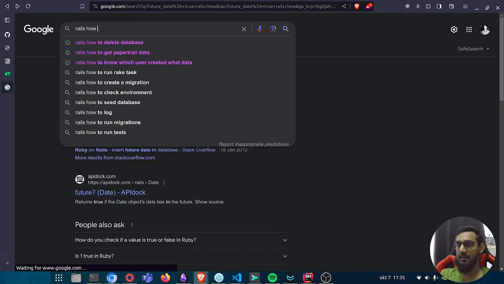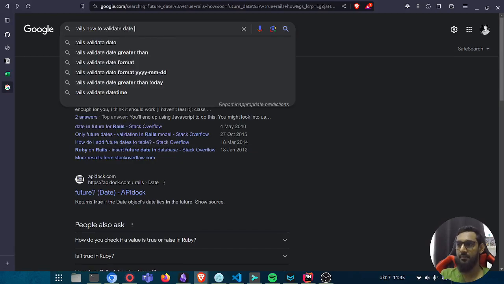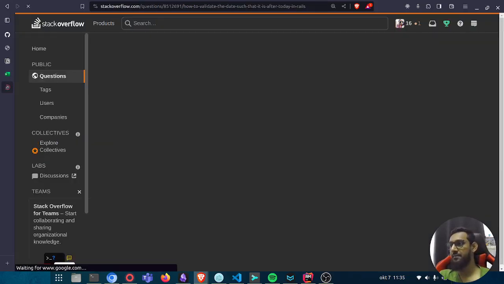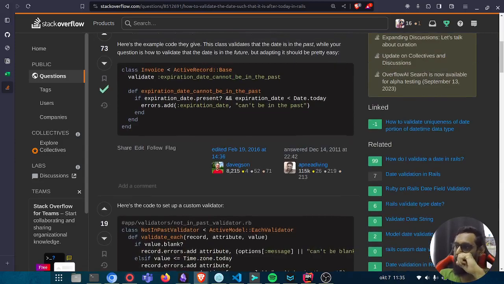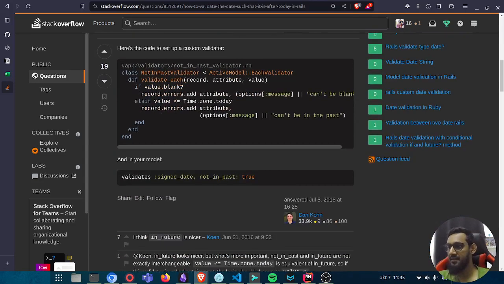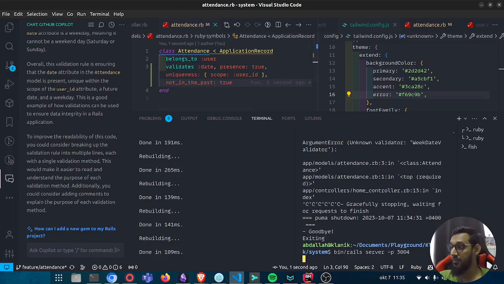Rails. How to validate date in the future only. Something like that. This is very easy actually. I can't remember the code I used before. But it's not in the past. True, maybe it's this. Yeah, not in the past. Does this work? We need to know right now if this works.